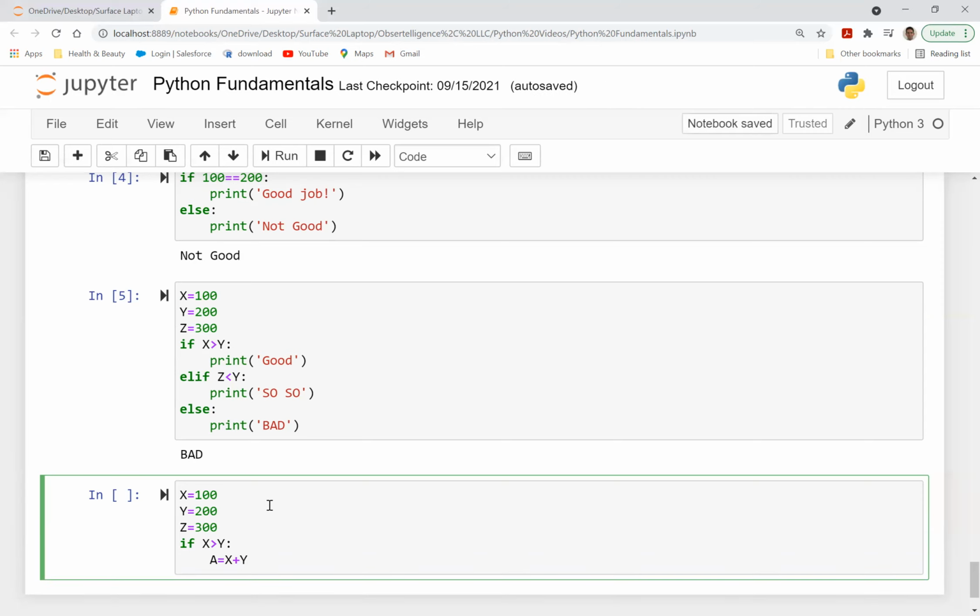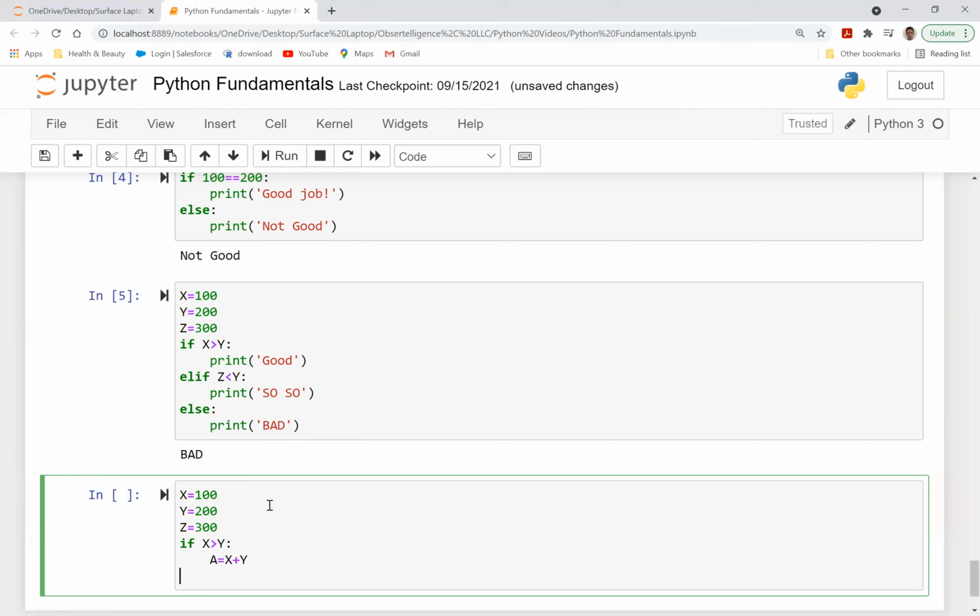Elif, remember when you hit enter, it's going to take you here, but you have to go back to the beginning. So type in elif, space, say Z is less than Y, and then hit enter again. And then let's assign this to a B this time. So B is equal to X plus Y plus Z. In this case, since X is not greater than Y and Y is not greater than Z, both of these calculations will not be run.